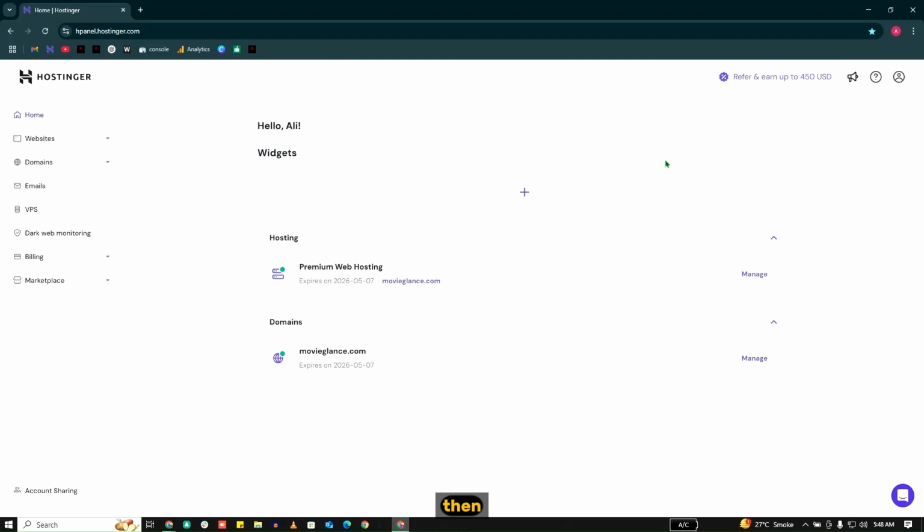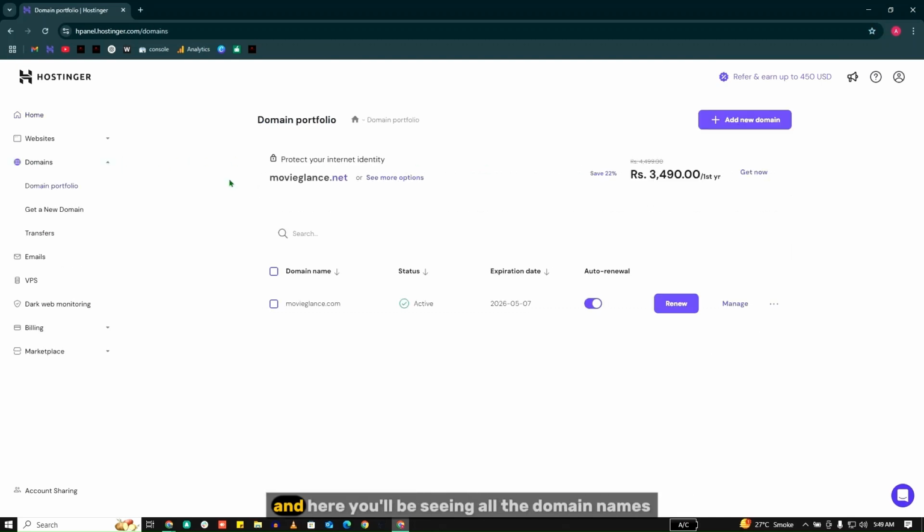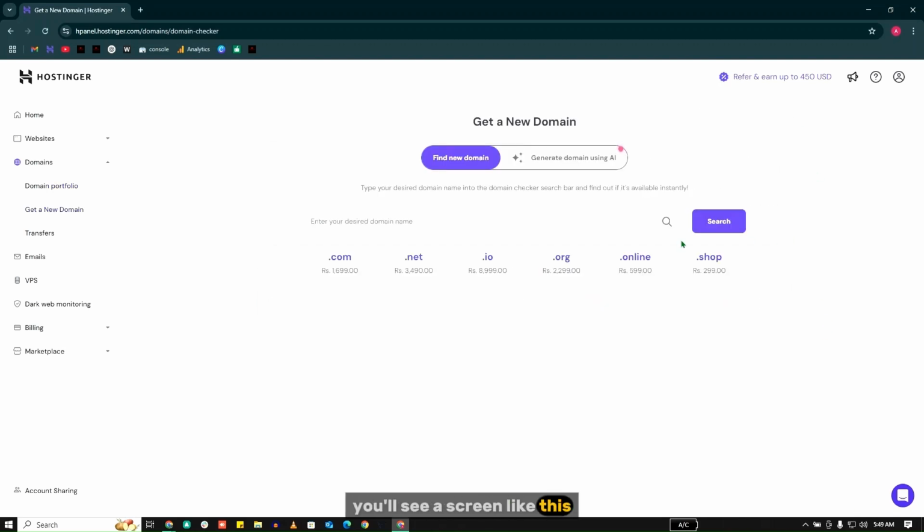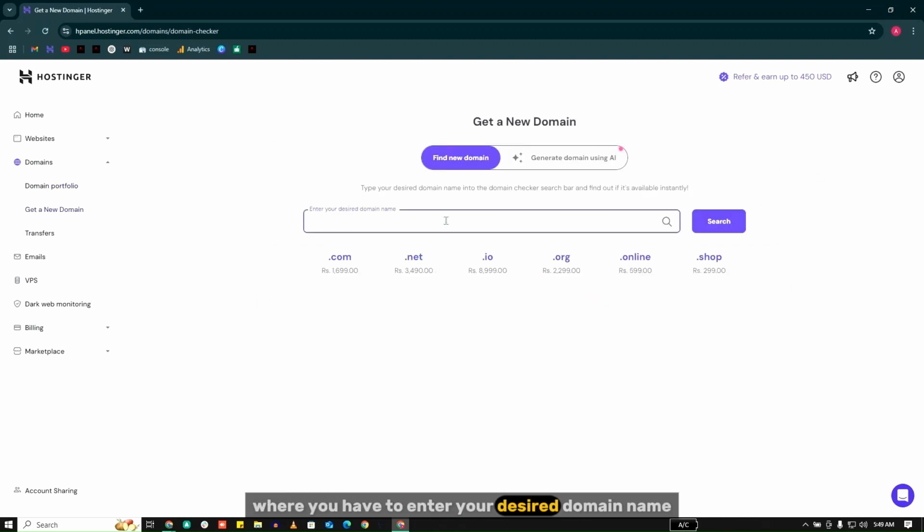Then either on the homepage or you can go in your domains, and here you'll be seeing all the domain names. And obviously you haven't yet got the domain name, so it'll show you claim domain. So I've already claimed mine, but once you click on claim domain, you'll see a screen like this where you have to enter your desired domain name.